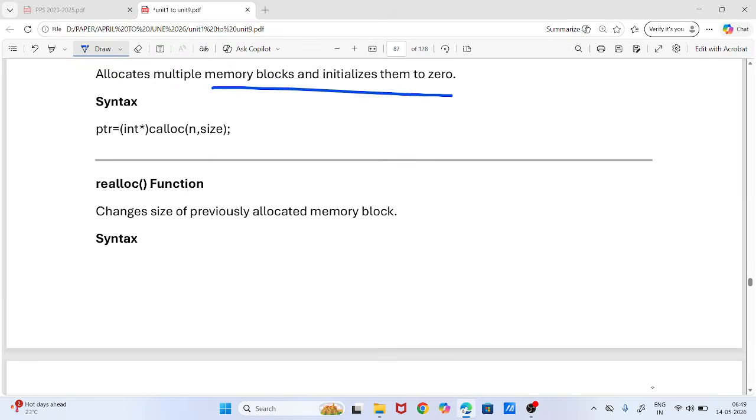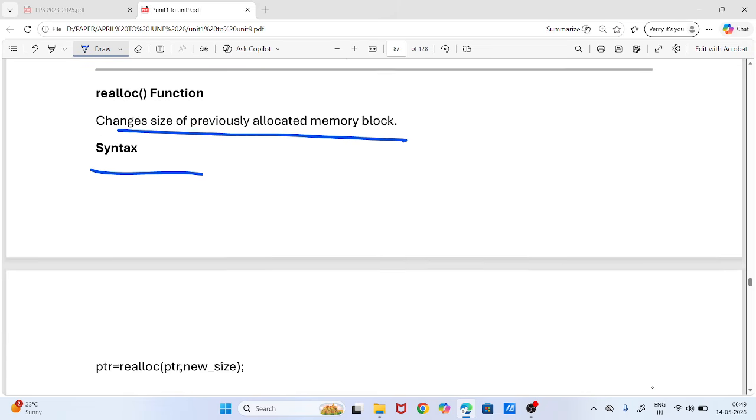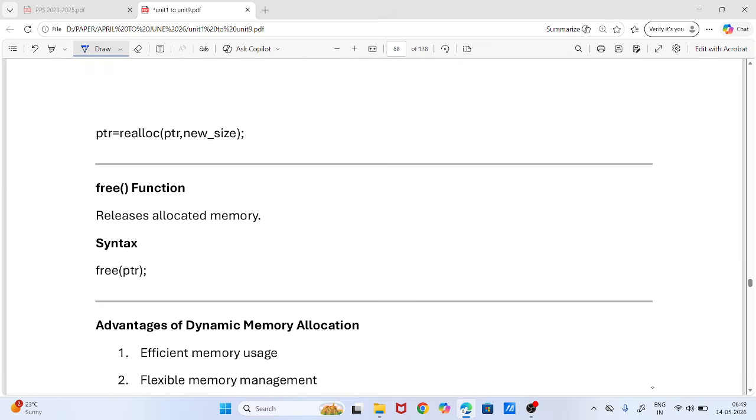ptr = (int*)calloc(n, size). Realloc changes the size of a previously allocated memory block. Syntax: ptr = realloc(ptr, new size). The free function releases allocated memory. Syntax: free(ptr).